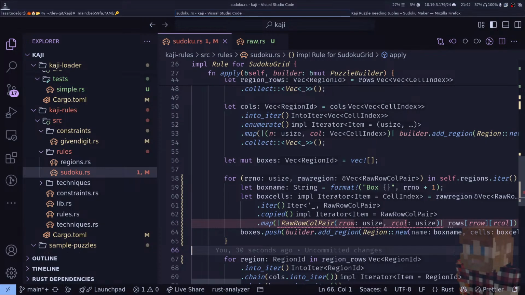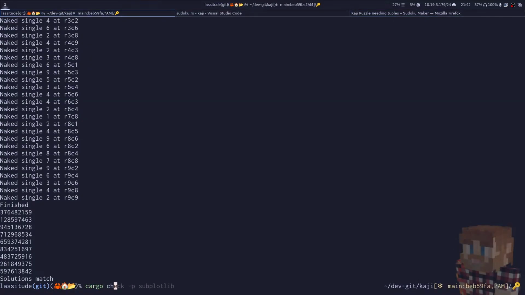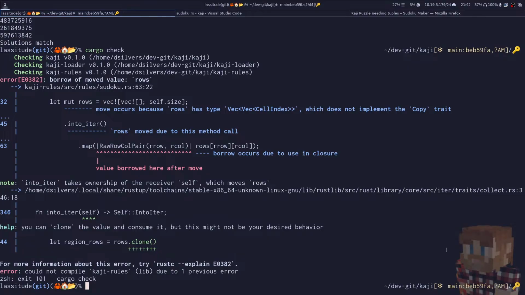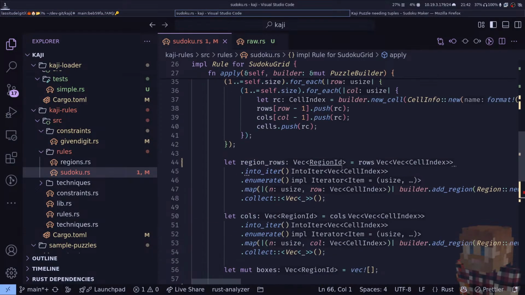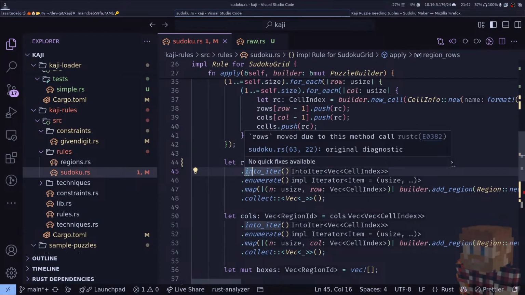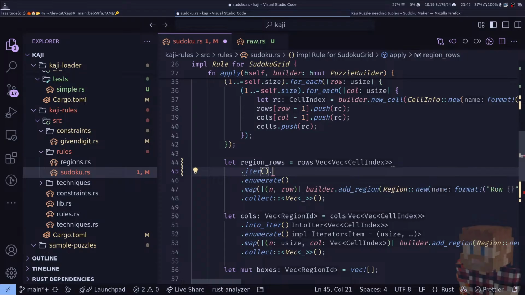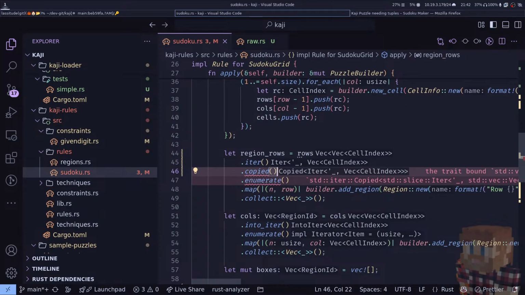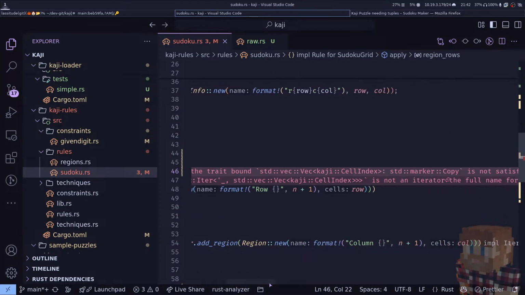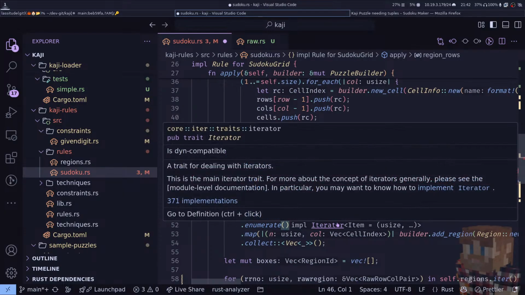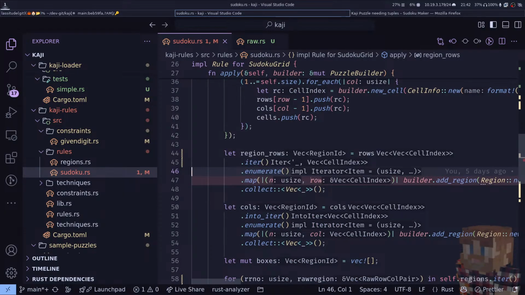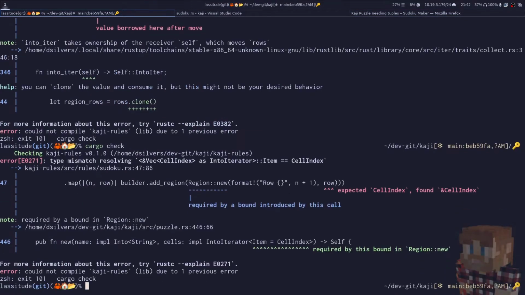Why is it complaining that things don't last long enough? Let me see the whole error. So, move occurs because rows has type that, which does not implement copy, and into_iter is called. Of course it is. So we're just going to call iter, copied, enumerate. The trait bound vector of things is not there, so never mind, just enumerate it. Is that better? Region::new, expected cell index, found borrow cell index.